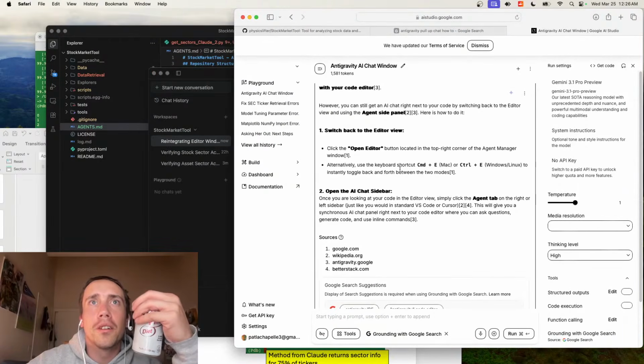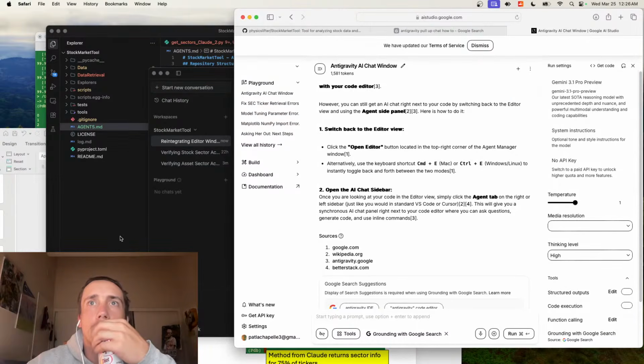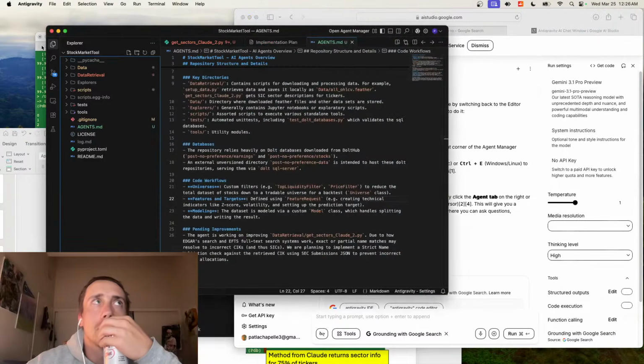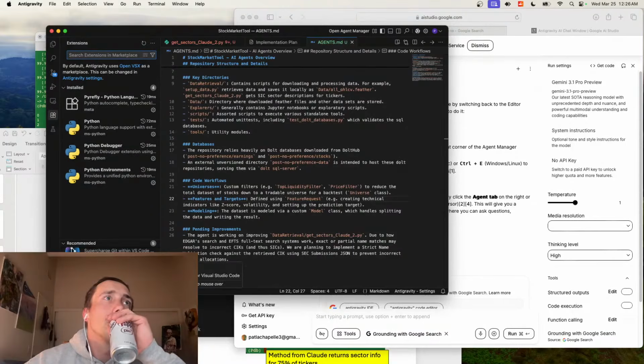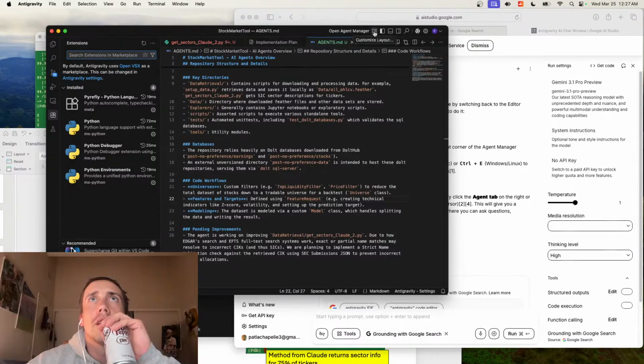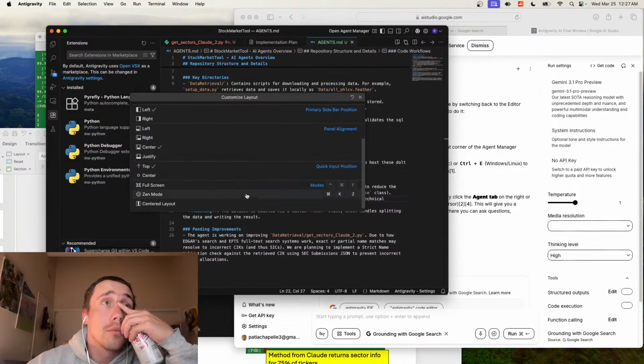Alright, so what's it say? Click the open editor button. Okay, I have that. Open the AI chat sidebar. Simply click the agent tab on the left or right sidebar. Customize layout. Activity bar. Status bar panel. Secondary sidebar. Full screen, Zen mode. Centered layout.